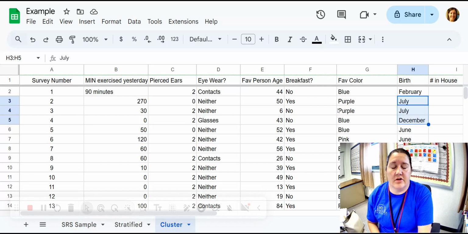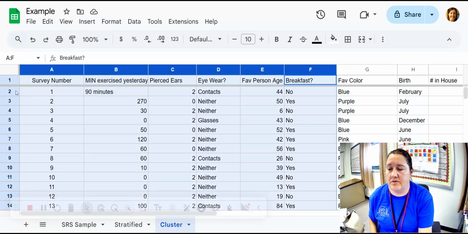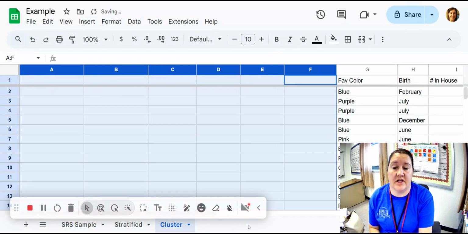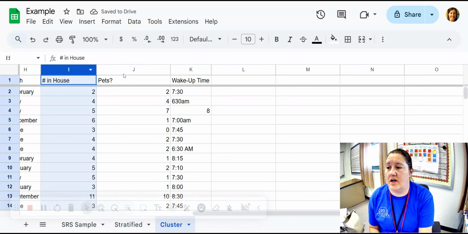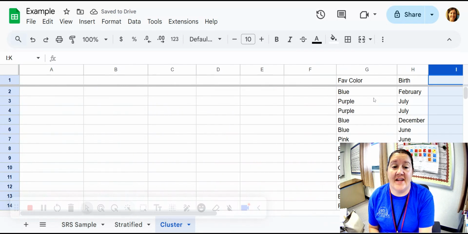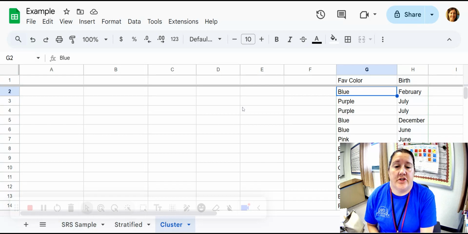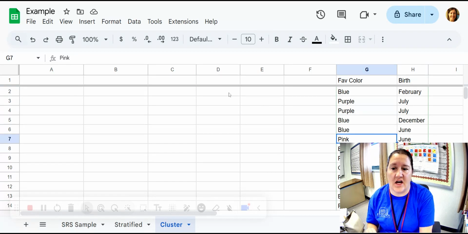Cluster row, or the cluster piece of the project, we want to concentrate on birth and favorite color. All else can be cleared out. So I'm going to just hit backspace on my keyboard. And again, it's assumed that you've already had these sorted and you're down to 30 surveys. I want to start counting. I want the computer to count how many blues there are, how many purples there are, how many pinks there are. I'm going to use this as a guide for what is the next color.